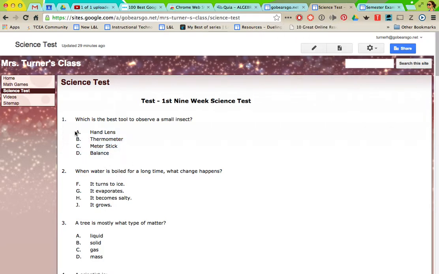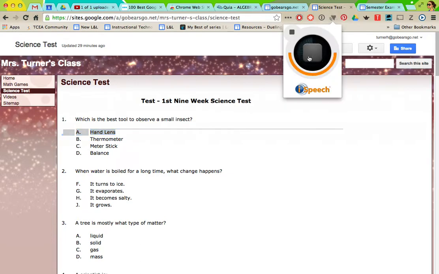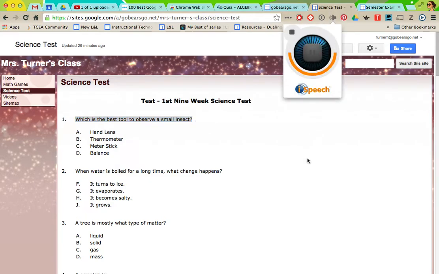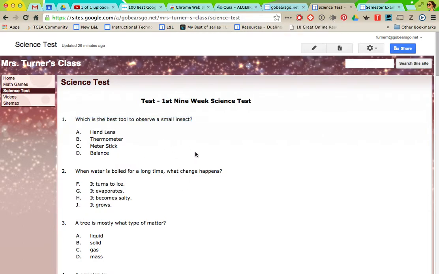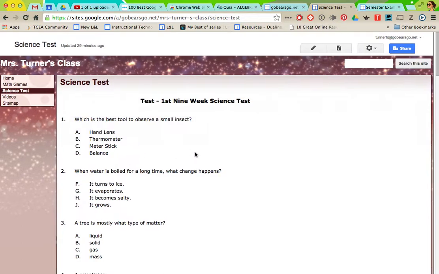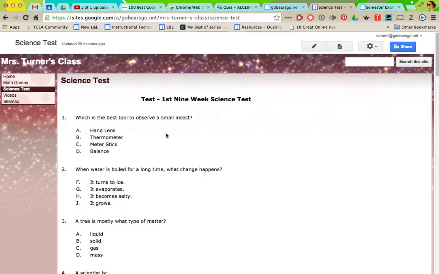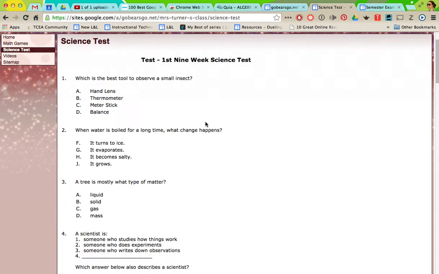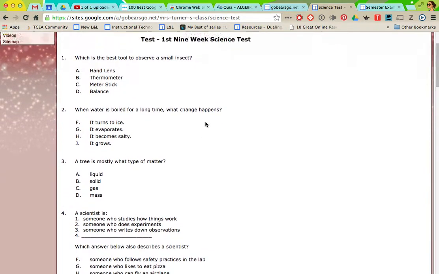Okay, the only thing is it's a little quick whenever it's reading the answer choices. So the student may want to just highlight one at a time. A hand lens. The good thing about this is that they can go back and listen to the question again. Which is the best tool to observe a small insect? If you're having to read the test to multiple students, or if multiple students require an oral administration, then they can go at their own pace, because they can go back and re-listen to questions without having to stop the group to have it reread to them.